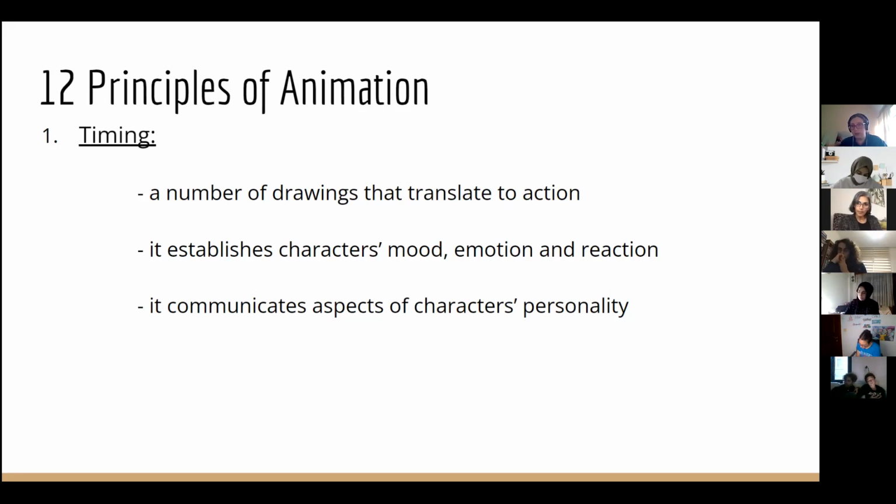And it also establishes, you know, characters' mood, emotion, reaction, as well as you can communicate the personality. This is basically the foundation of animation.